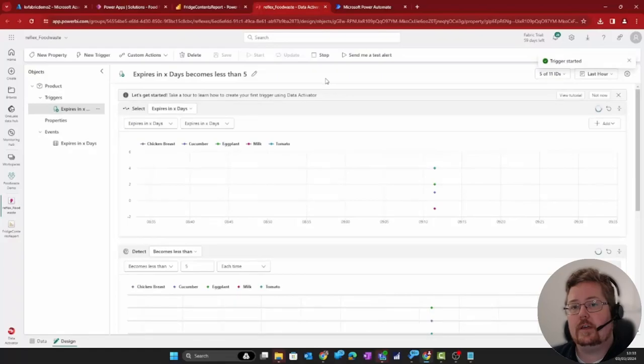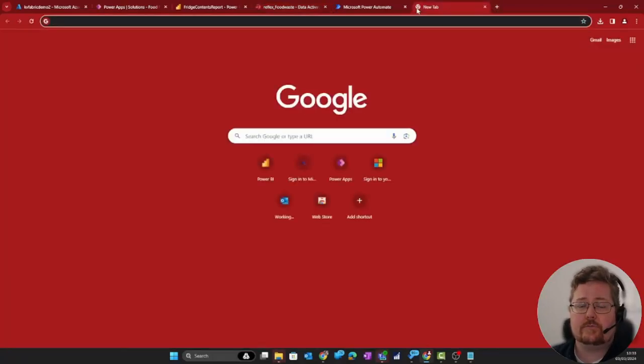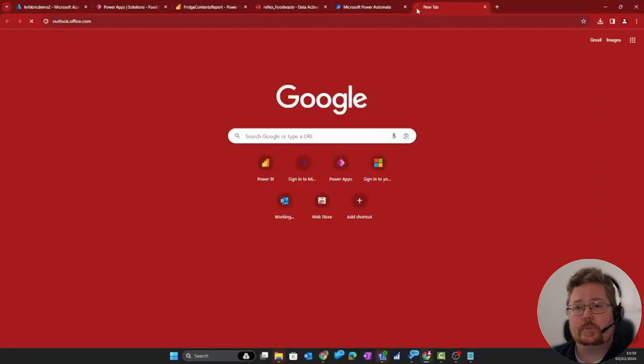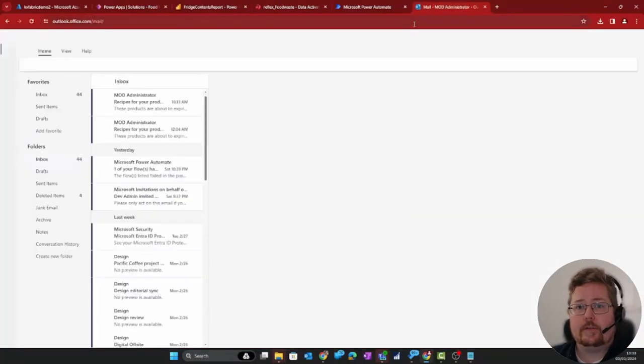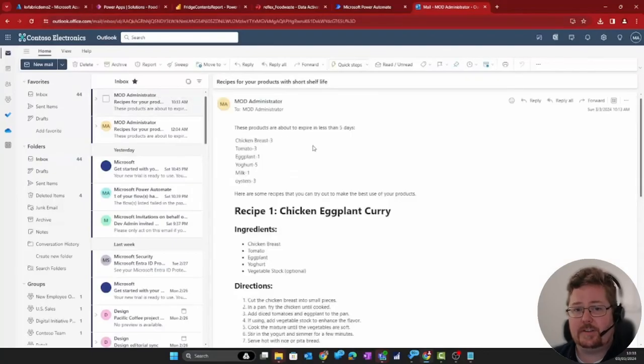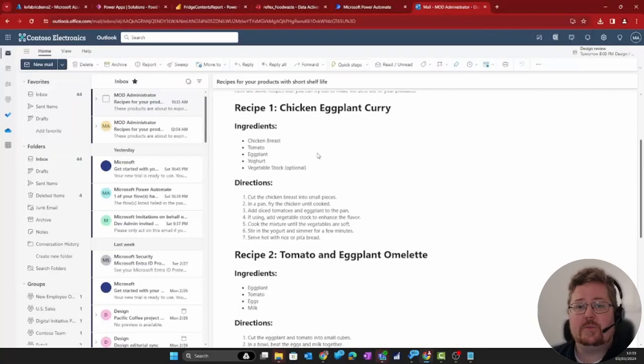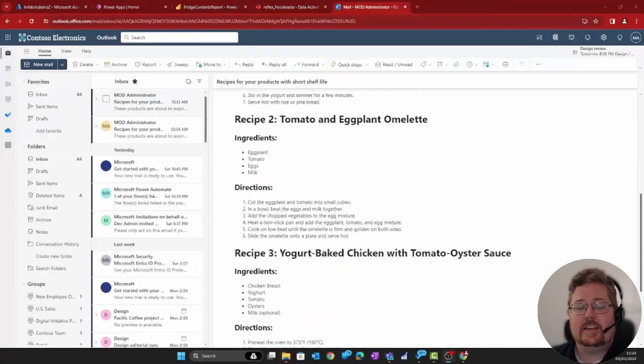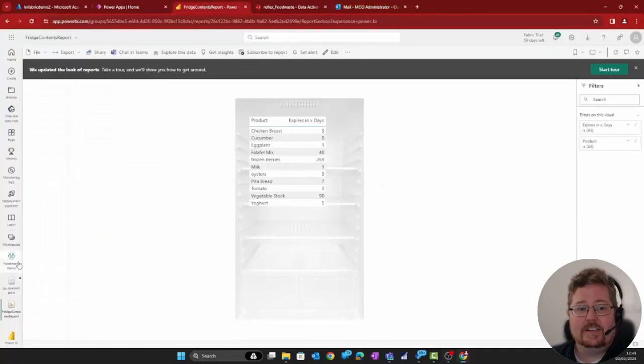And we could actually also try to send a test alert. Now it takes roughly a day for the test alert to work, so it'll give you failed to create a test action right now. So give it some time, give it a day, or let it run in the background, and you will then get an email with some recipe suggestions based on what's in your fridge, nicely HTML encoded. So I hope you enjoy that.